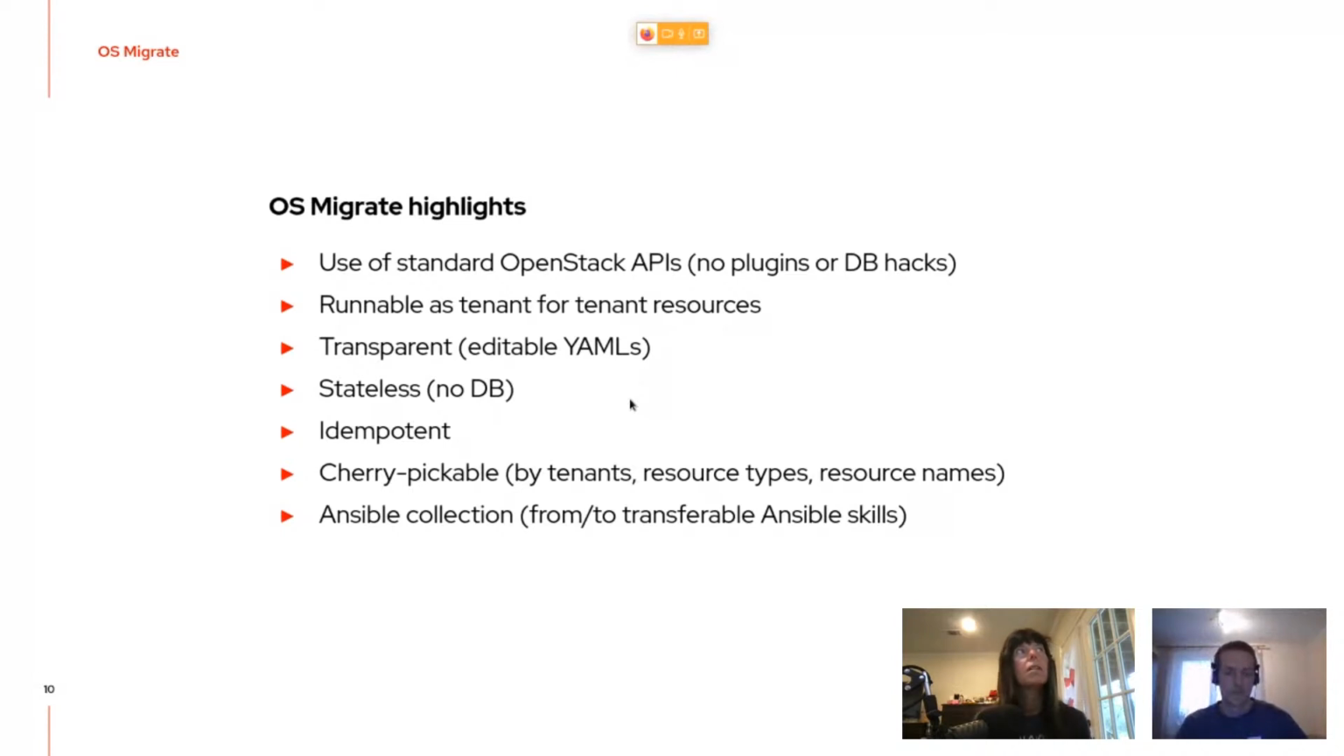So, quick question. Because you can cherry pick and do one tenant at a time, say you wanted to migrate to a couple different new clouds, could you send one tenant to one cloud, one to another, or do they all have to go to the same location? You could send the different tenants to different clouds. You would just do that by specifying different authentication parameters via Ansible variables. So you would just point to a different cloud API, and OS-Migrate would talk to that destination instead.